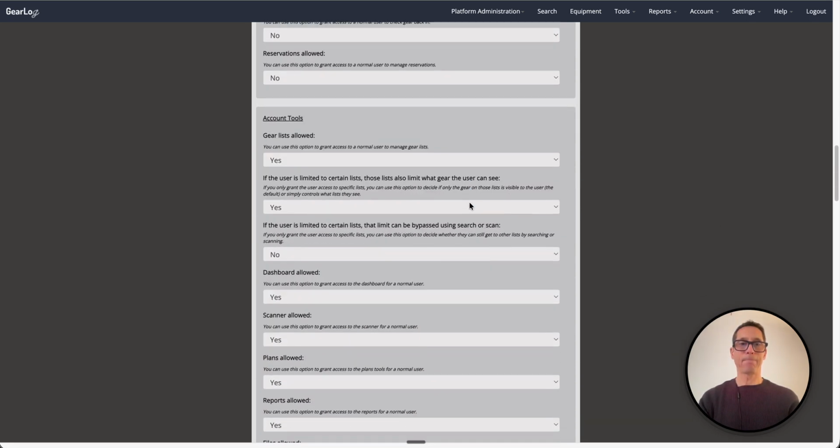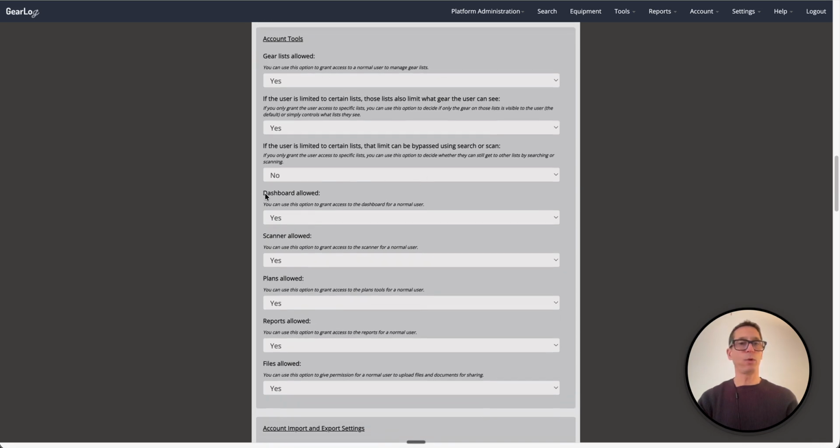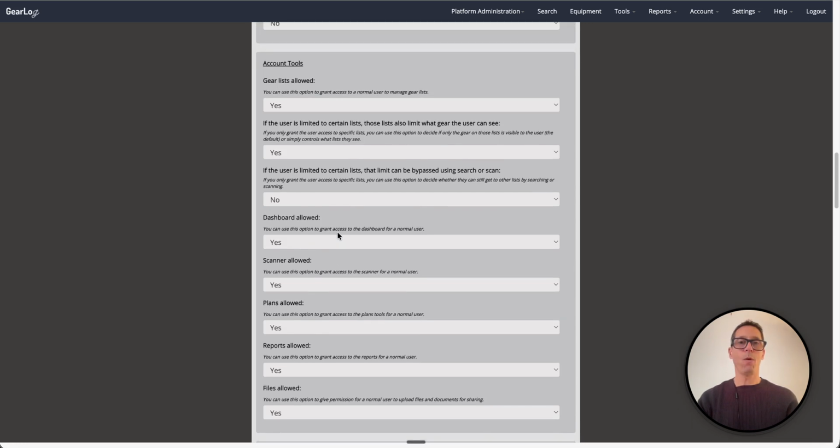Then under the account tools, a power user, as we just looked at, has access to all tools in the platform by default. Normal users, we can specify exactly which tools they should see. For example, do we want them to access the list tool? Do we want them to access the dashboard, scanner? You make a choice as to what parts of the platform your users want to see.